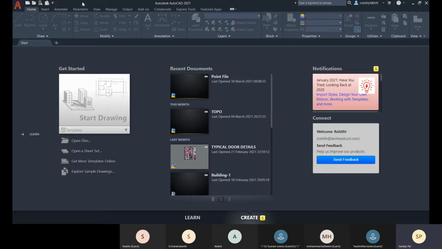Okay, so we will see those features. Here trimming is a bit easy. You don't have to press TR and double enter. With a single enter you can do it, and you can trim hatch as well here. So these are some common updates within this 2021 version.